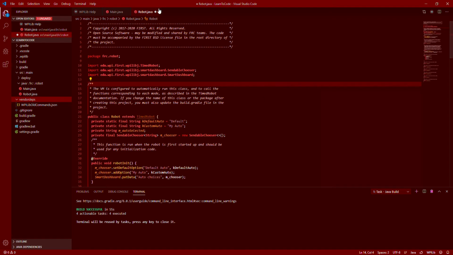Also, quick note: if there's a dot on your tab, that means your file isn't saved. So hit Control S, and it'll go away.